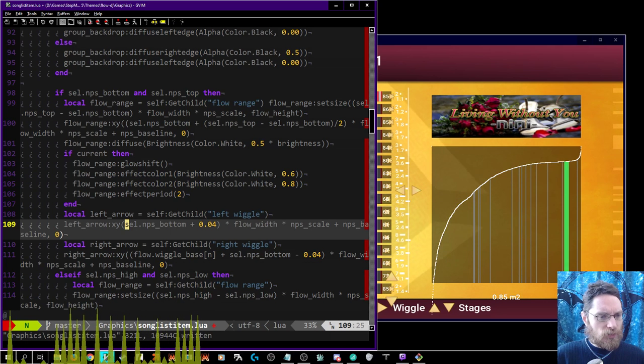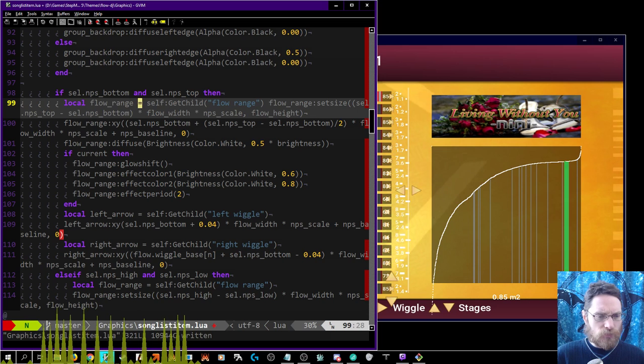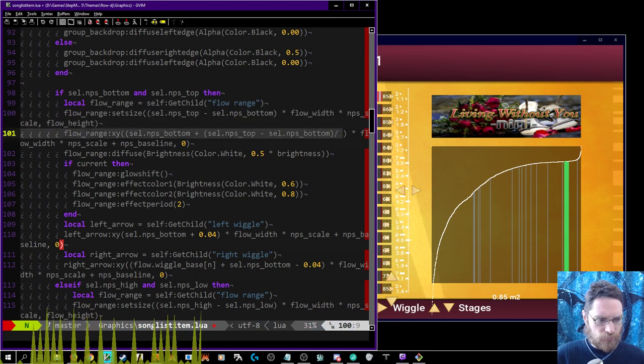There's the flow range. Oh, we did a join here at some point.